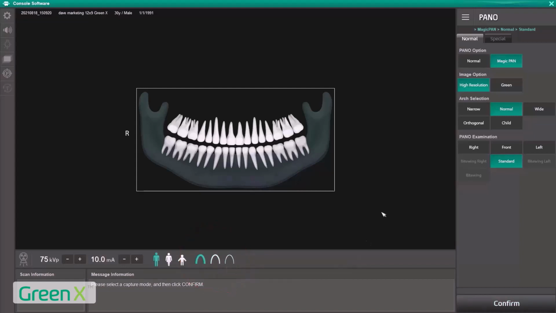Moving to the right side of the screen, under the normal panel options are the normal setting, providing a normal panoramic image, and the magic pan, providing a single optimal panoramic image having multiple focal images combined. Moving on to image options below that are high resolution for best quality and the green setting for reduced radiation.